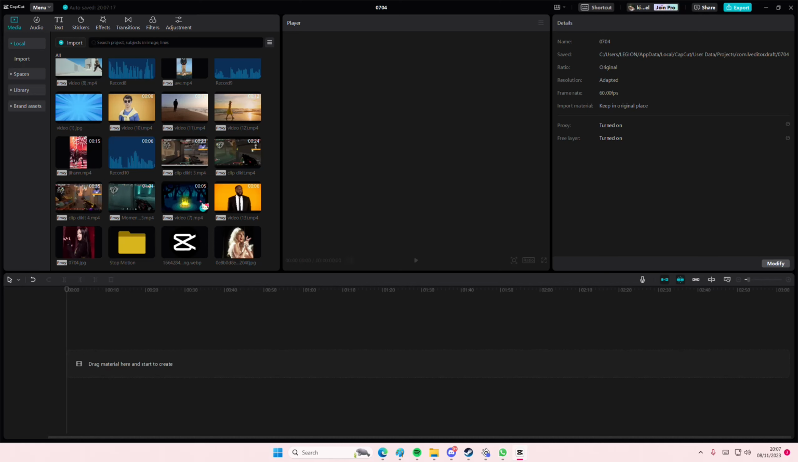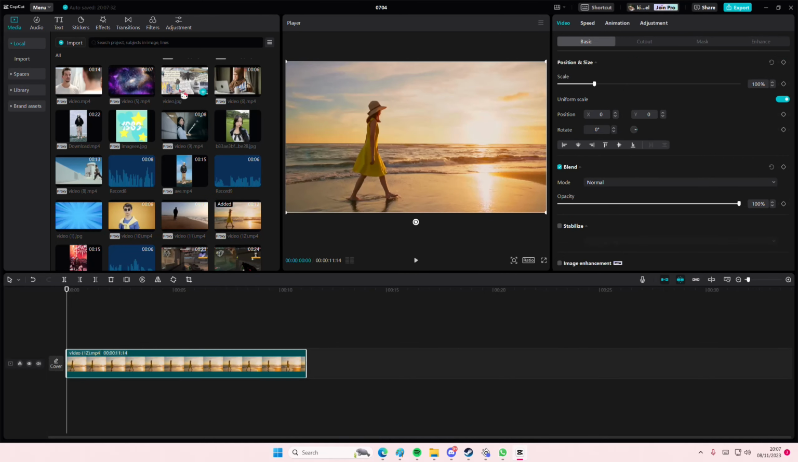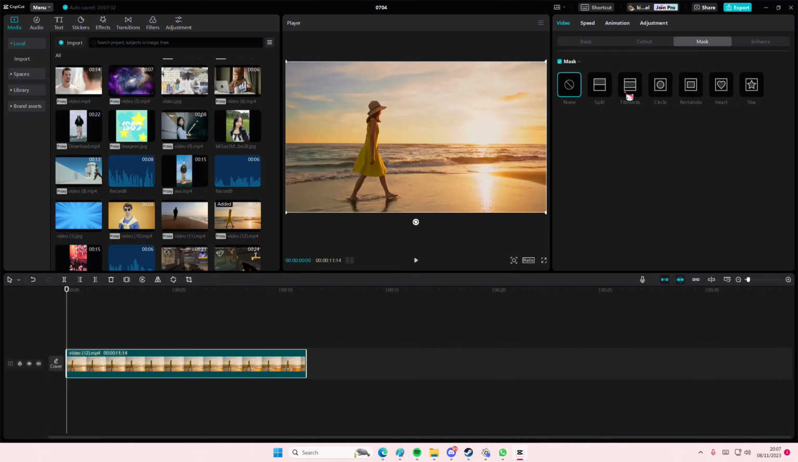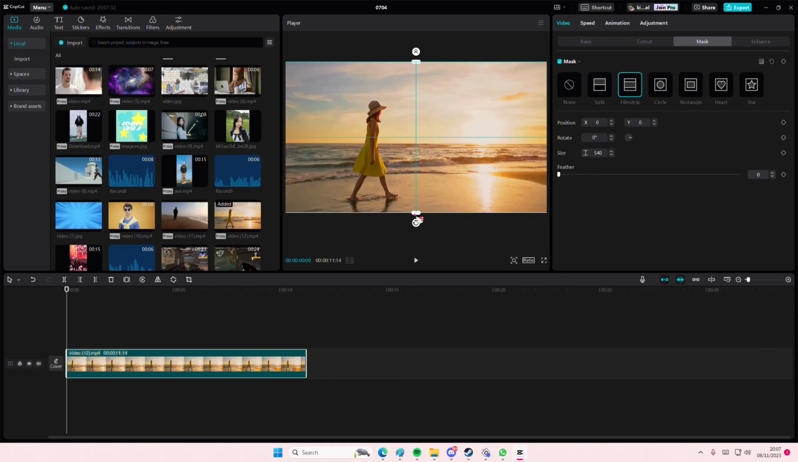In this video I'll be showing you guys how you can create this animated cinematic bar on CapCut PC. So select your video and you're just going to simply select the mask button, select film strip, and have it at like the usual frame, I guess.